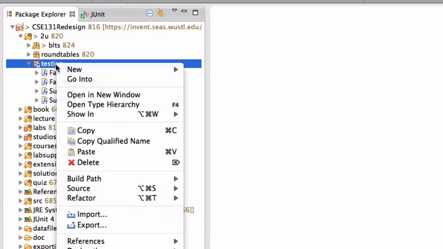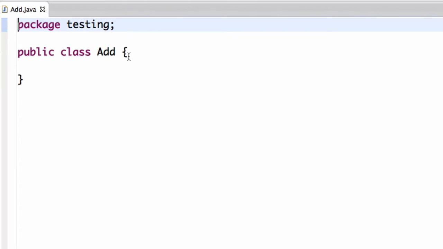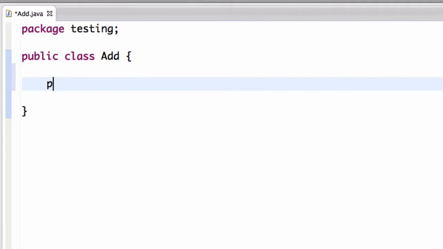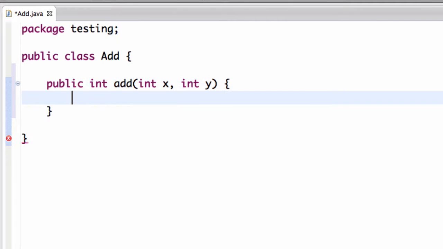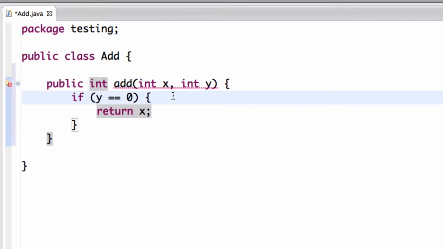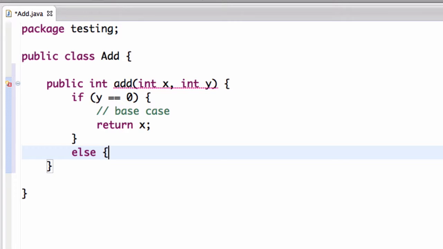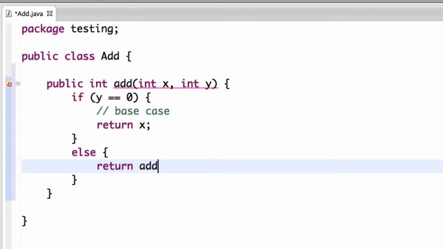Our next assignment is to make a recursive add method. Based on its specification, we're taking in two integers, x and y. The base case here is if y is 0, then adding 0 to x simply returns x. Let's identify this as our base case. Otherwise, we want to return add of x plus 1, y minus 1.